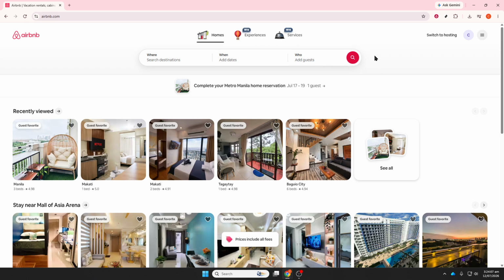Make sure you're logged into the correct account before you continue, especially if you have travel credits or promotional offers tied to that profile. Once you're in, begin searching for your destination, choose your dates, and browse the available stays until you find the one you want to book.